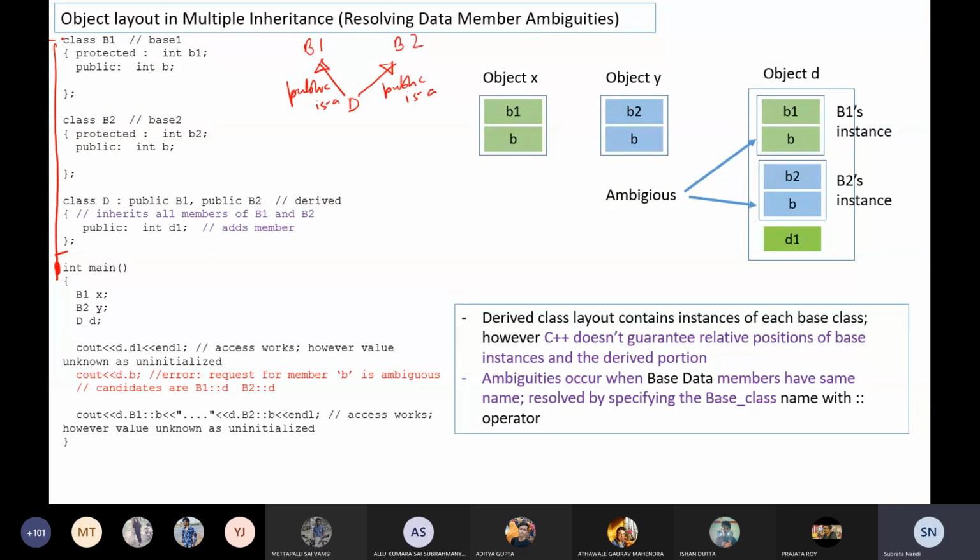Right? What we have got here is B1, B2, and public B1. In the object X layout you have B1's B, and in the object Y you also have B2's B. That is fine, so B1 and B2 you can distinguish, but each has another variable named the same. So this B and this B might create a conflict when you construct an object of type D.